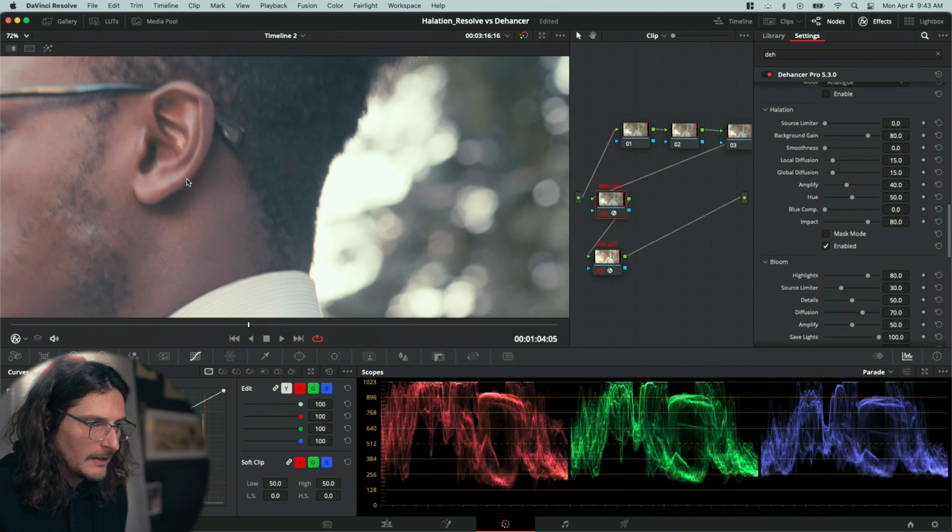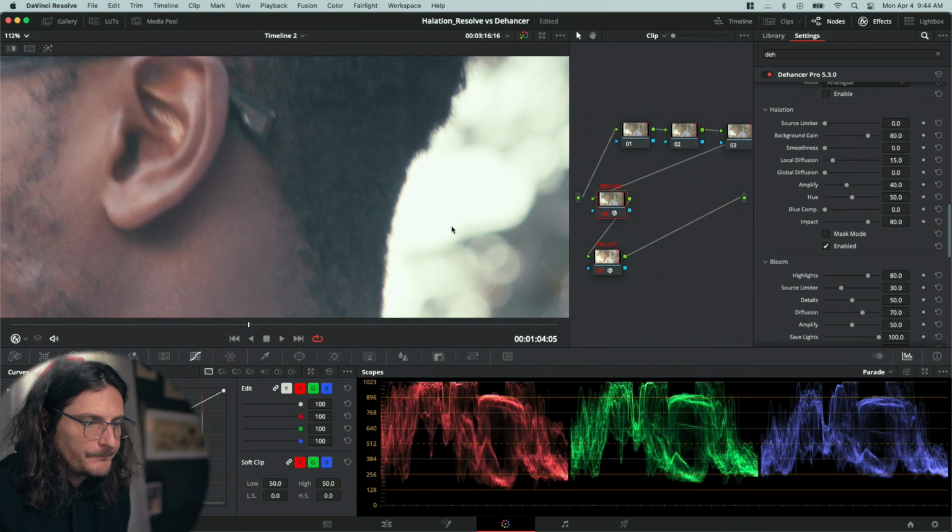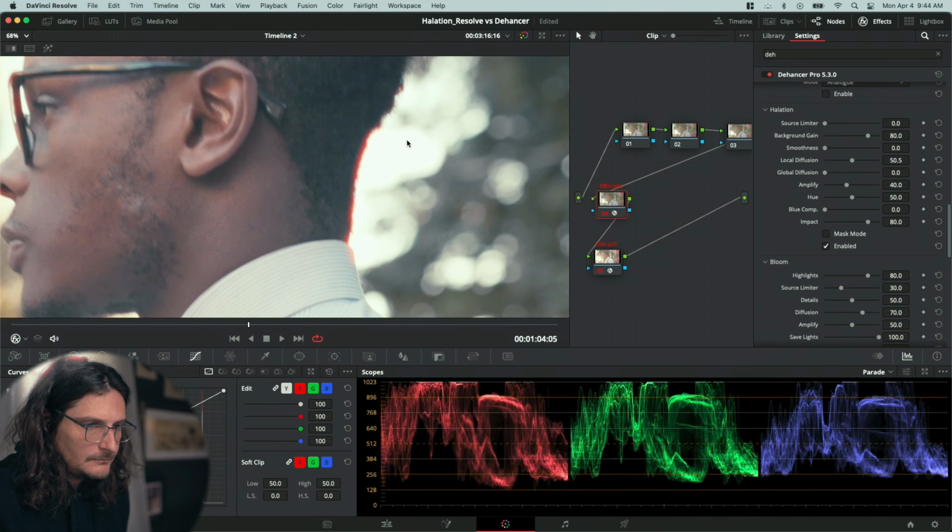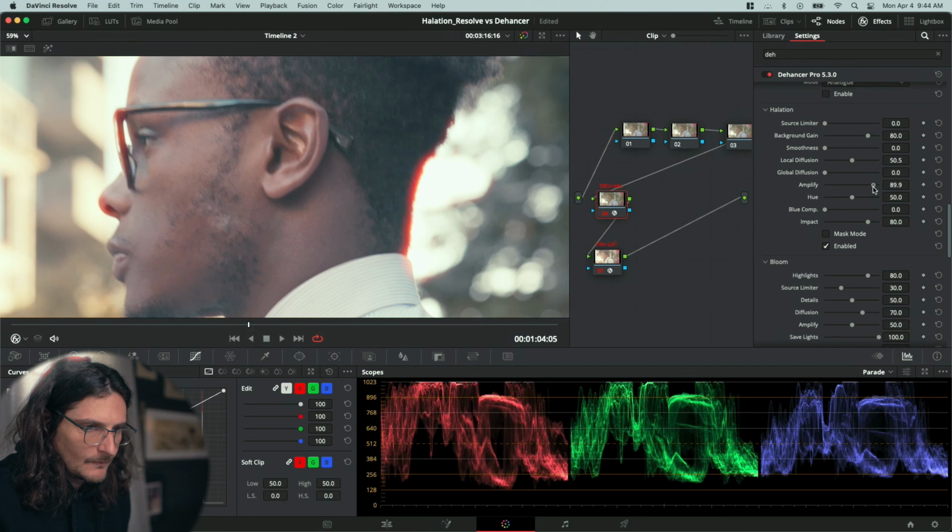Very, very small amount. Start by local diffusion. That has to do with the contrasty edge, how much you're going to see it. Cranking that up a little bit, it'll start to come in to those edges a lot more than it was. Amplify is basically just a strength slider.